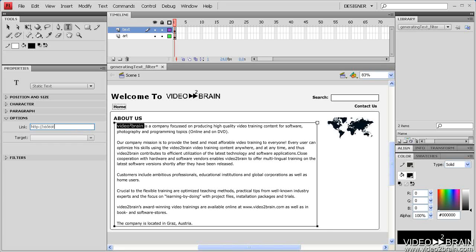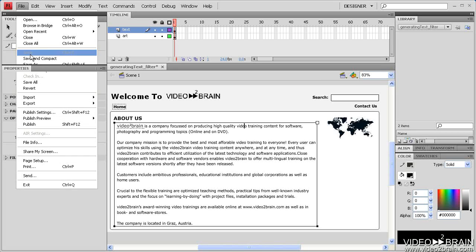We're going to link to the Video2Brain website at http://www.video2brain.com. Be sure to hit the Enter key. The clue to the developer that you have created a hypertext link is a dotted line underneath the text. So let's click away from the text so that you can see that dotted line. Again, just a visual clue for the developer. This will not be visible on the SWF. So let's save our file.